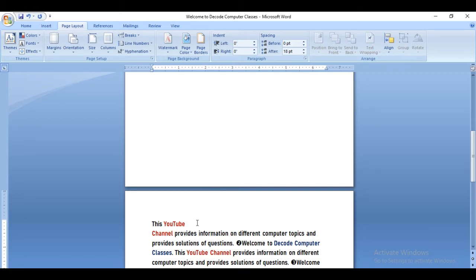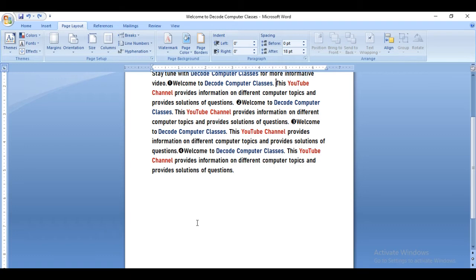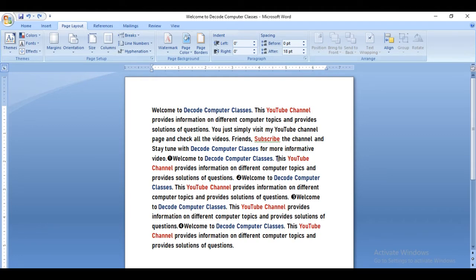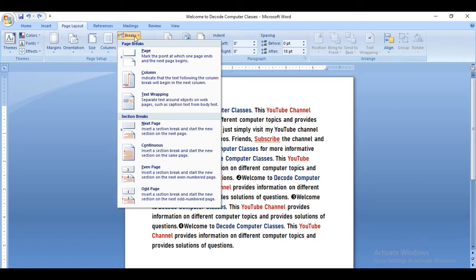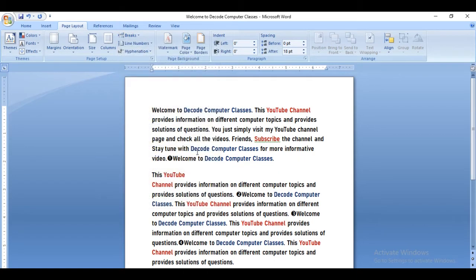Now moving on to the next feature of the section break. Again bring the cursor here, and let's see the Breaks feature again. Now Continuous: insert a section break and start the new section on the same page. Let's just click here. As you can see, it started the new section on the same page. This is the difference between Next Page and Continuous.